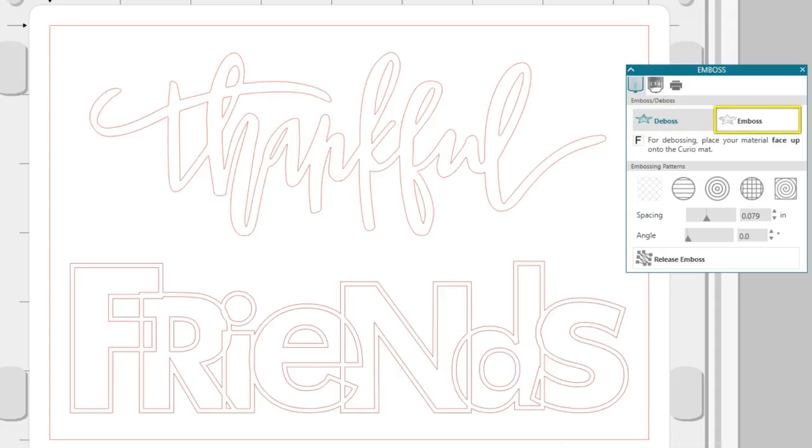If you choose Emboss, your image won't change on the screen, but the job will be flipped horizontally when sent to Curio, so the entire page is mirrored. You'll place your material onto the embossing mat face down. The action of the embossing tool pressing down in a mirror image on the backside of your media will result in a raised image or emboss effect when flipped back over.